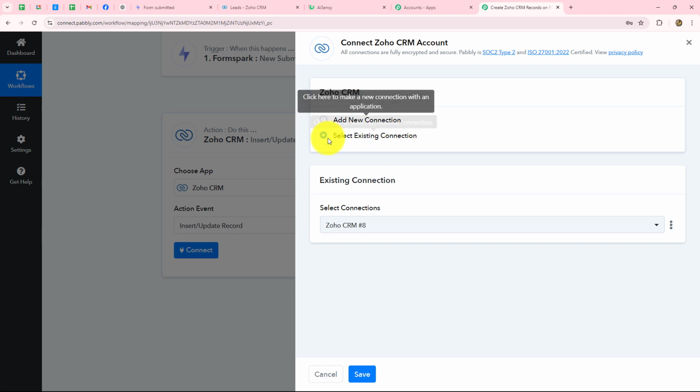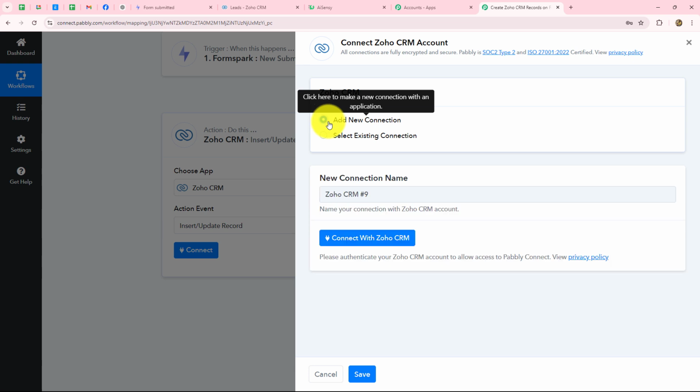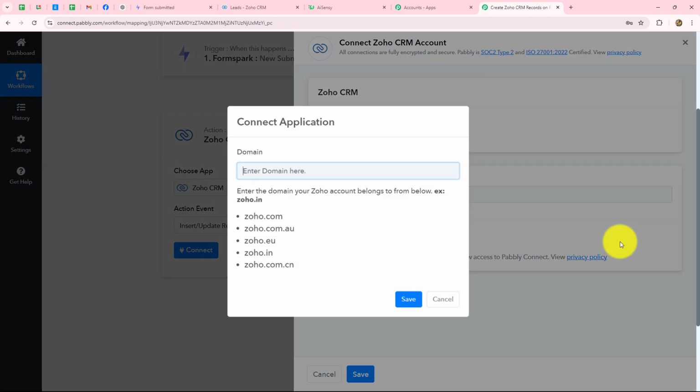Okay, so now for building the connection, here we have two options, add new connection and select existing connection. So in case you already have an existing connection, you can also go with that. But if you want to create a new connection, you can go towards the add new connection option over here. And then you have to click on connect with Zoho CRM.